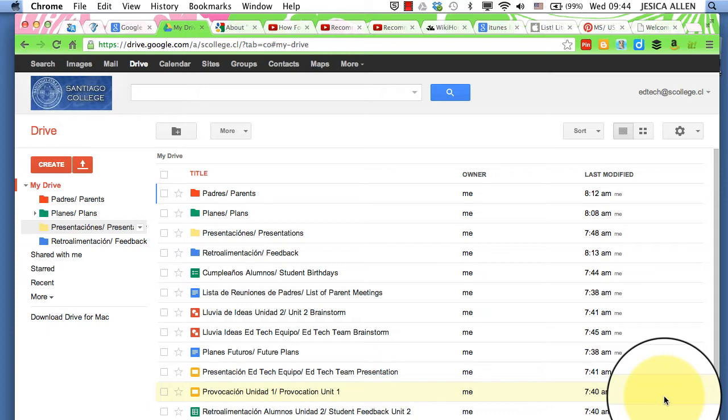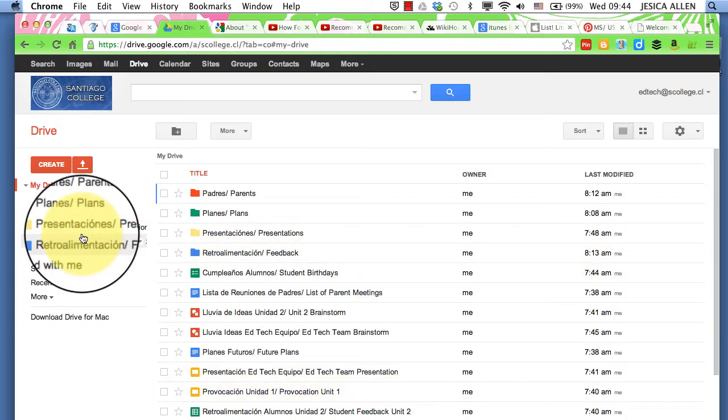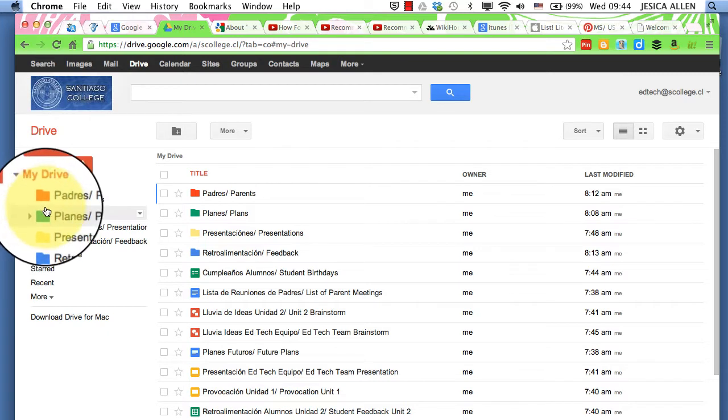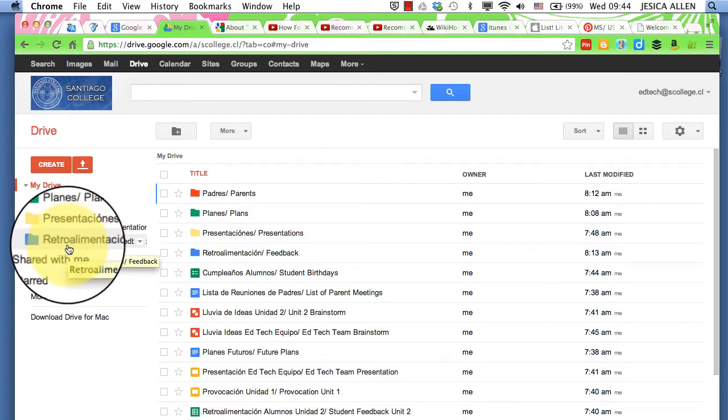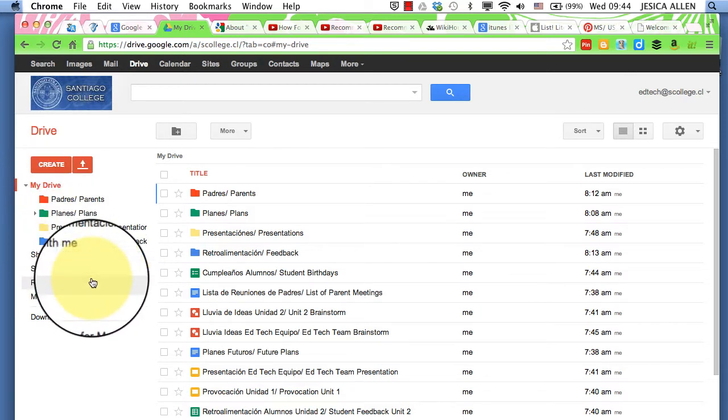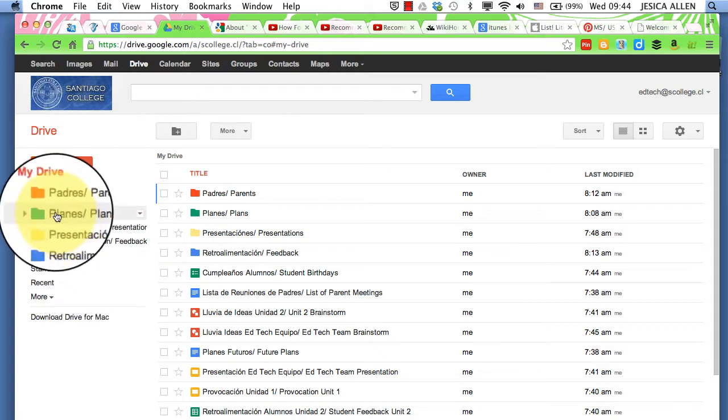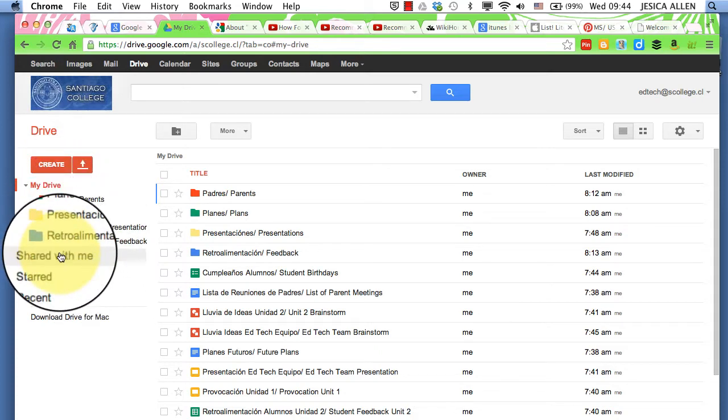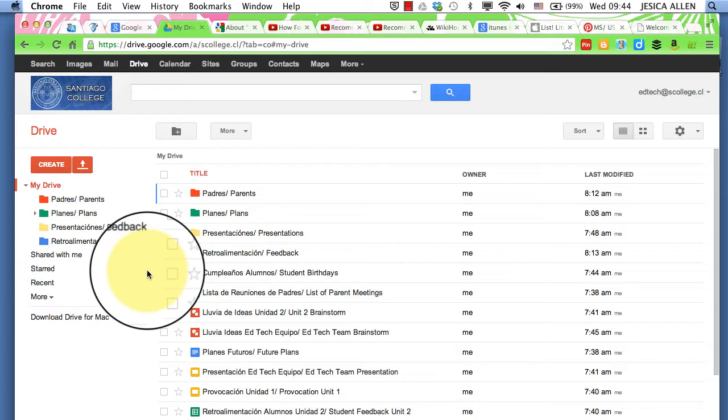The first thing we need to talk about is the idea of folders. In Google Drive, they use a picture of a folder, and that's what you're used to when you use Microsoft Word on your desktop computer. But it's more powerful than just a regular folder. Let's take a look at what I have, and let me explain.